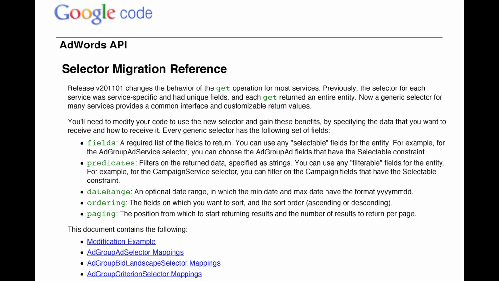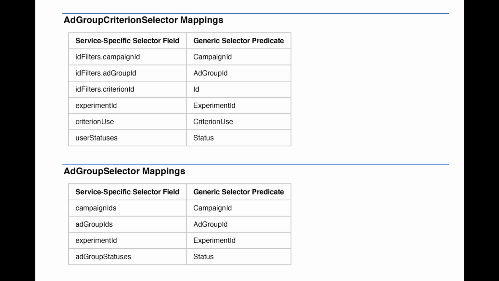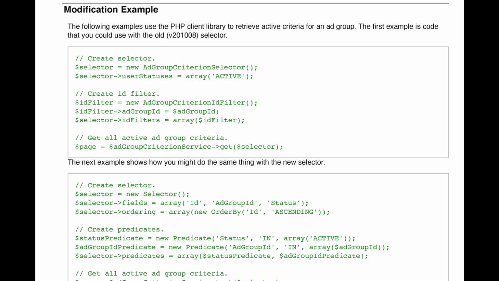So we've put together a selector migration guide. It includes both a mapping of the fields in each object to their selector field names, and also includes some sample code in PHP that shows roughly what I put up on the board today.